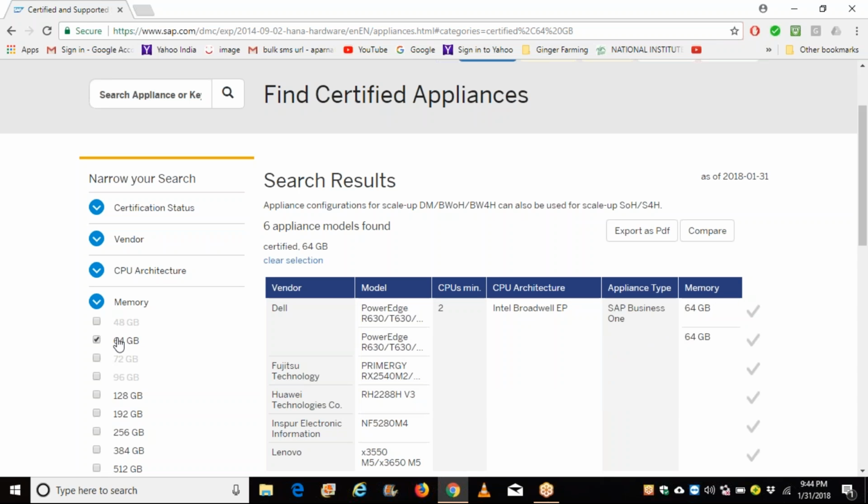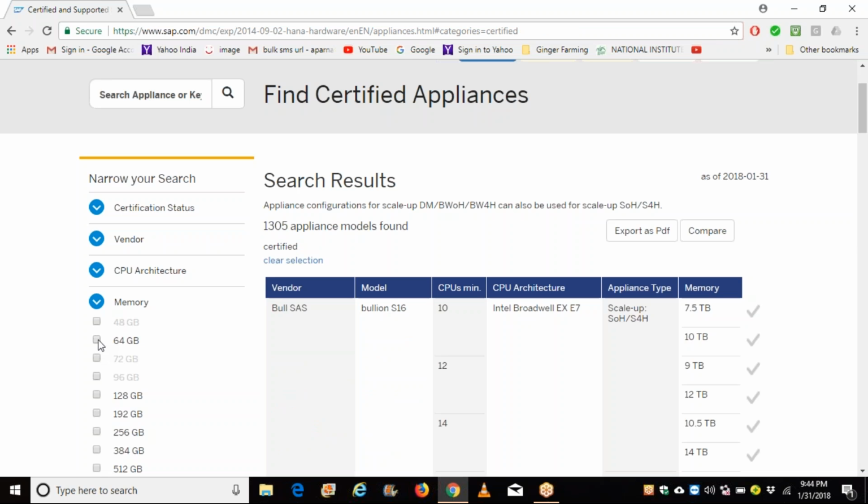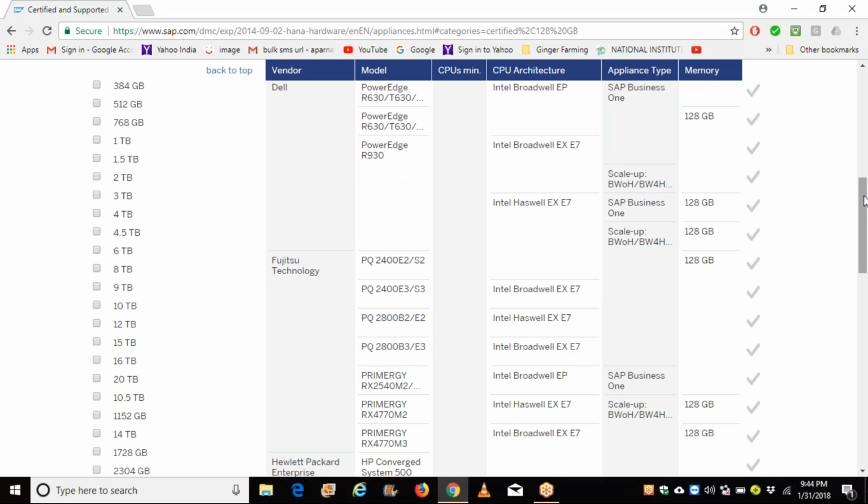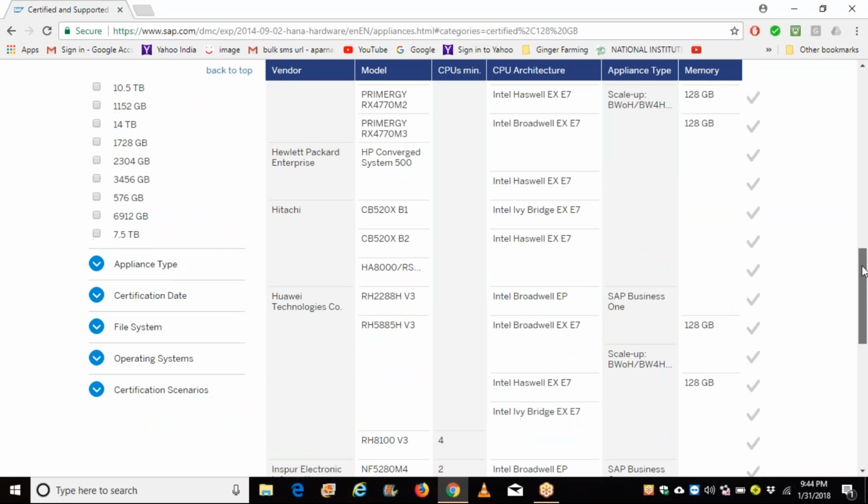But generally, when you want a data mart scenario, or you want to run BW on HANA or ERP on HANA, the minimum starts with 128. Minimum. So you can see that. BWoH means BW on HANA. This is BW for HANA. They have 128 supported. So mainly for BW applications, that 128 is useful.